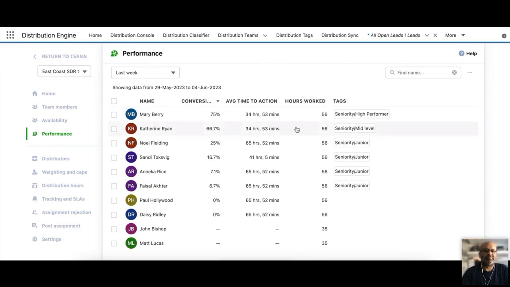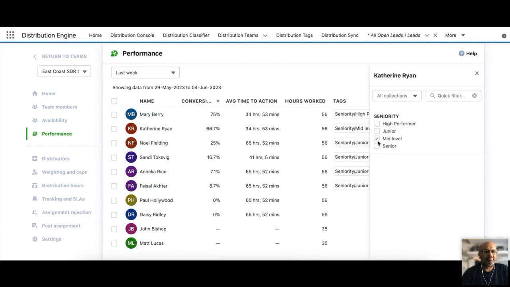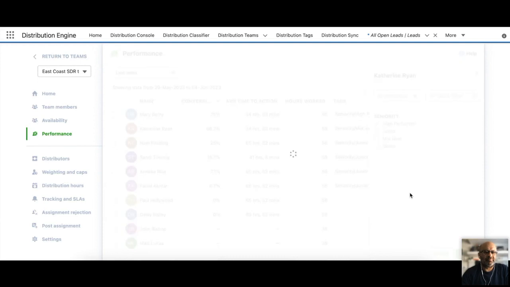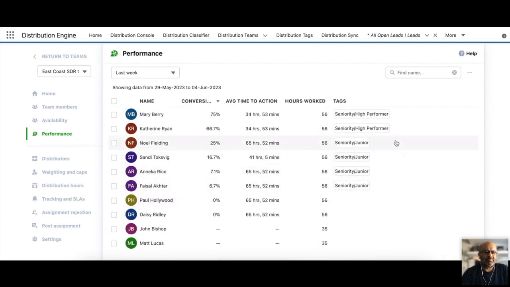Now, for example, Catherine here has performed particularly well this week. So I'm going to move her from being a mid-level rep to a high-performing rep. And just being able to do that here rather than having to go back to the tags page makes this a lot quicker and easier.